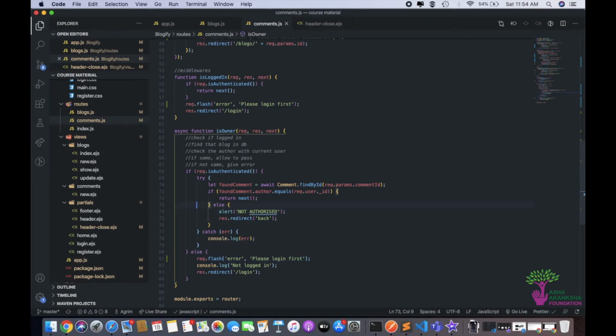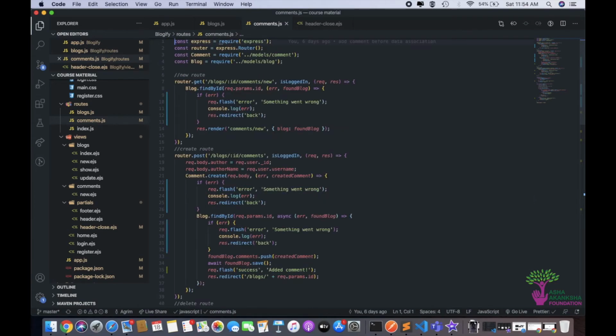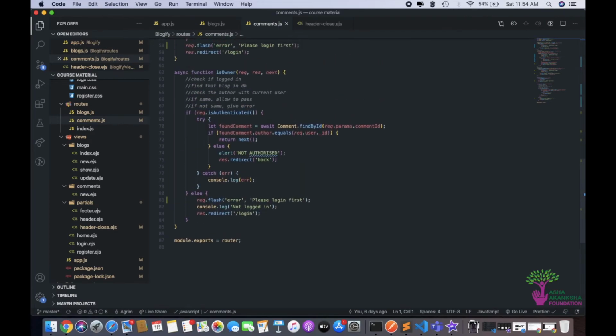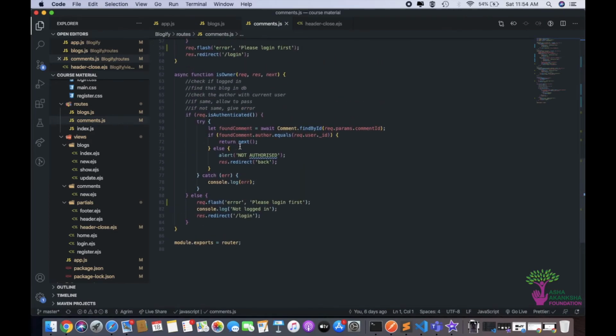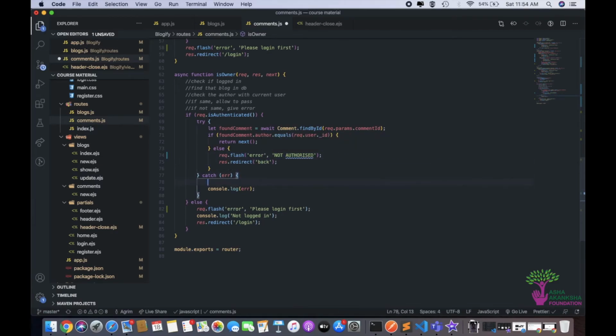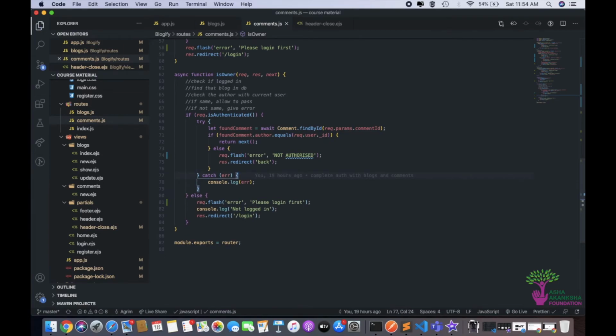And now in here, if he is logged in and he's the owner, we'll allow him to pass. Else, if he's not the owner, we'll change this to req.flash error, not authorized, res.redirect back. And again, if there's an error here, I'll leave this here, right? Because this is also a Mongo error.